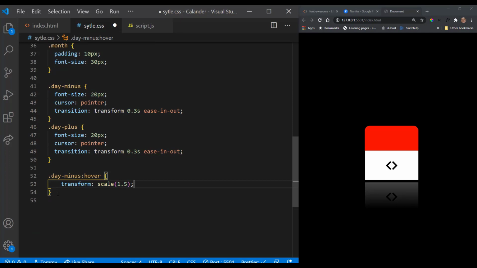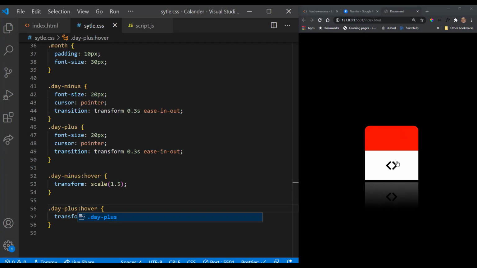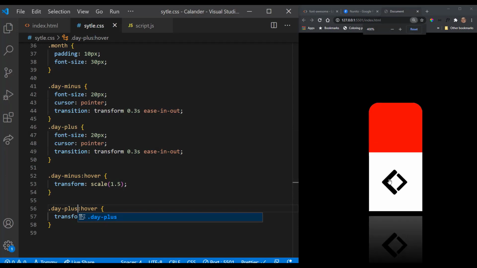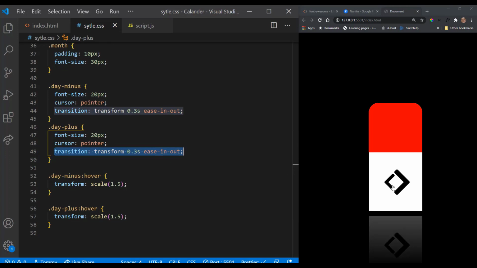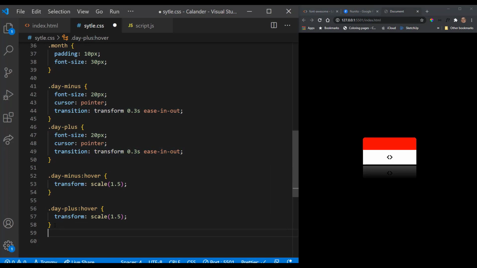Okay, the plus one is going to be the same. So we'll just zoom in a bit on this here so you can see it better. That's the transition that we set here to 0.3 of a second. You see the way it just gradually gets bigger, 0.3 of a second on the hover. Okay, so I'm going to style the message part next.